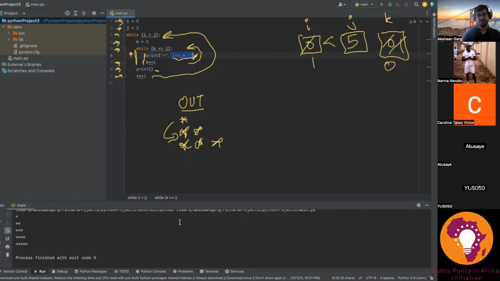Was that your question? Yeah, I wanted to be clear on that one. Okay. Yeah, so that's basically what we're doing here. Just using the end keyword to make sure we're not going into the new line with the print statement. It just stays there.